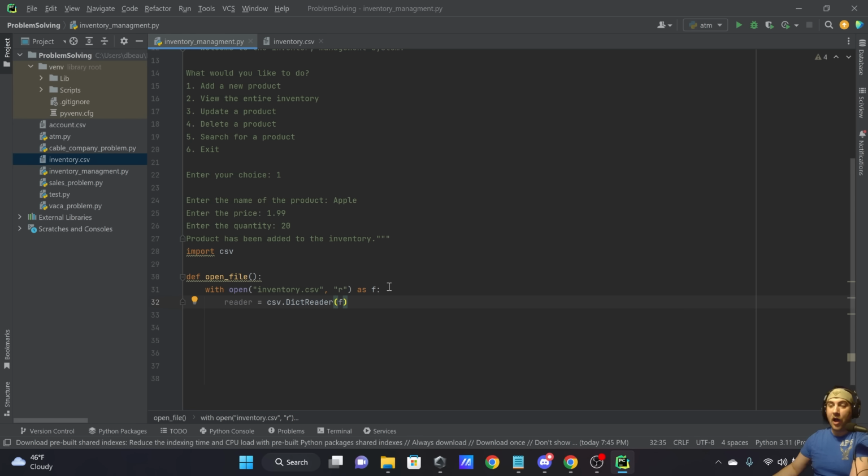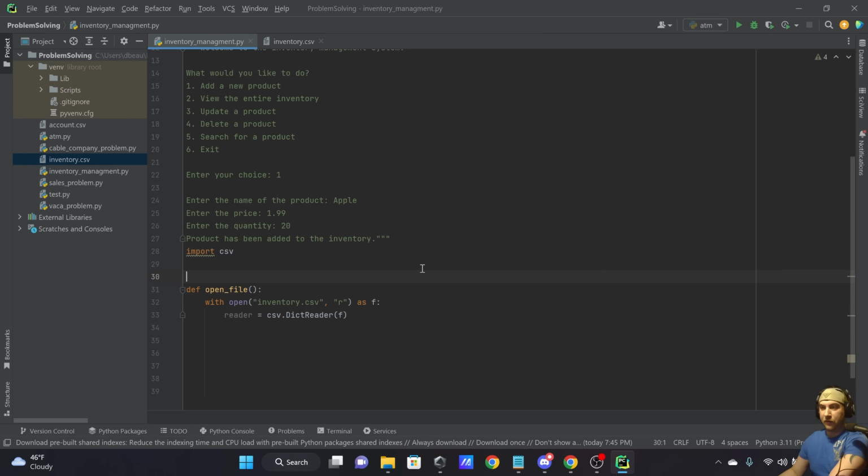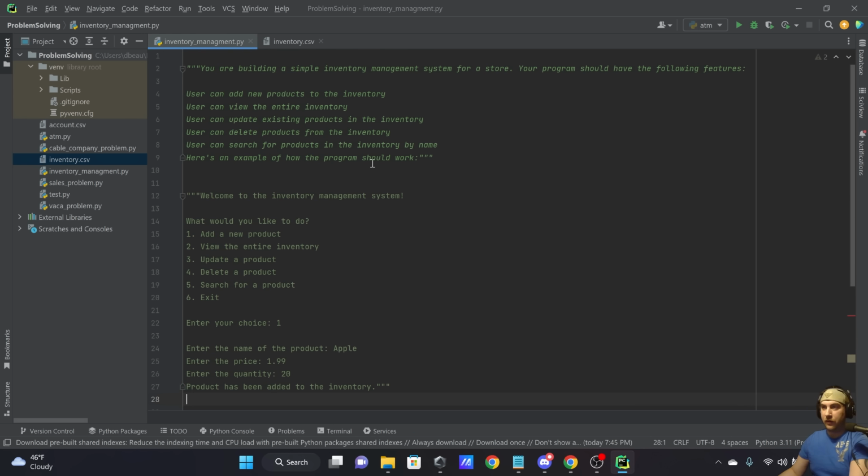This object is going to have all of the products in it. Let me clear up this spacing really quick, and I think we should do it here too. Let me bring this up to the top of the file.